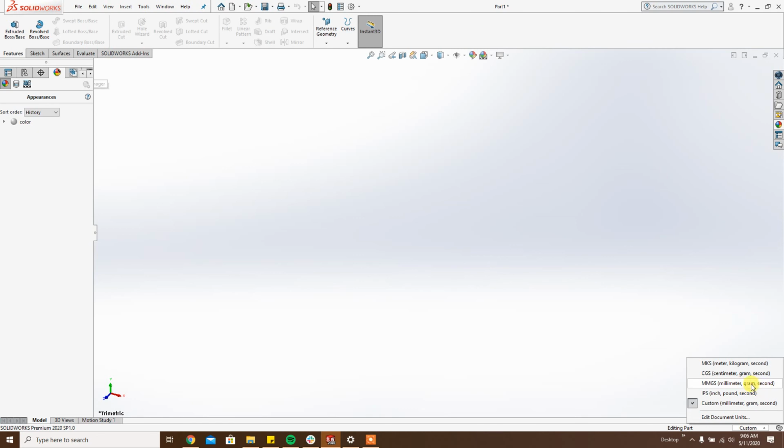Although if you don't want it, like for instance, you want to define your length in meters, your weight in kilograms, and the time in minutes, it's up to you. You can customize it, and in all your drawings, this will be the base measurement system, and all the calculations will use those units. So you can do it in edit document units. I won't do it now, but just bear in mind it is possible to do that.